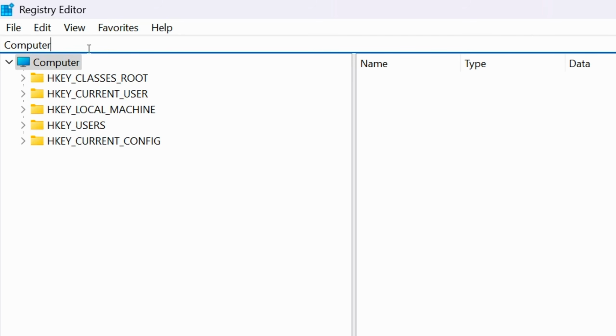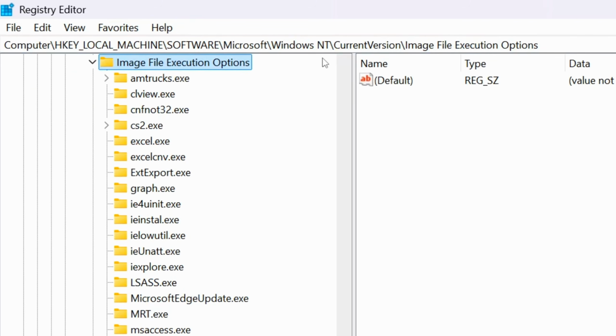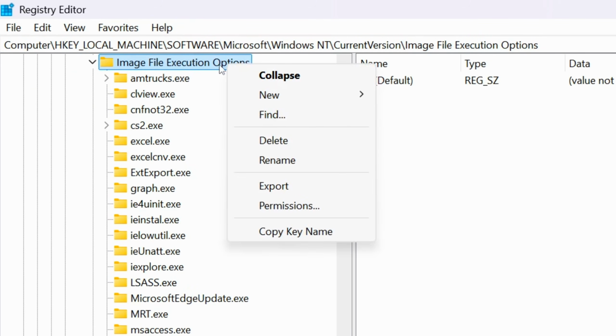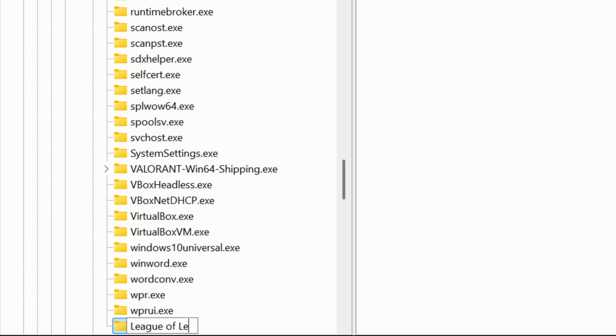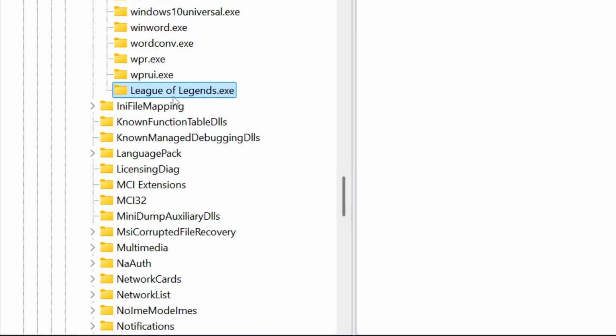Under this field, you will need to paste the address that I will leave in the description below. Now press Enter on the keyboard to access it. After that, you should right click on the Image File Execution Options key, then click on New and Key. Now you will name this key the same as the League of Legends process, which is League of Legends.exe, and then press Enter on the keyboard to save it.